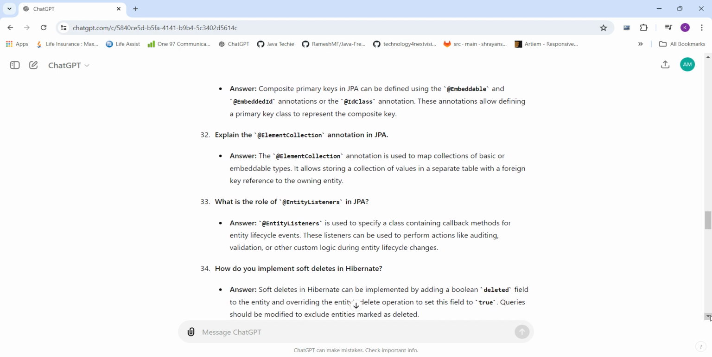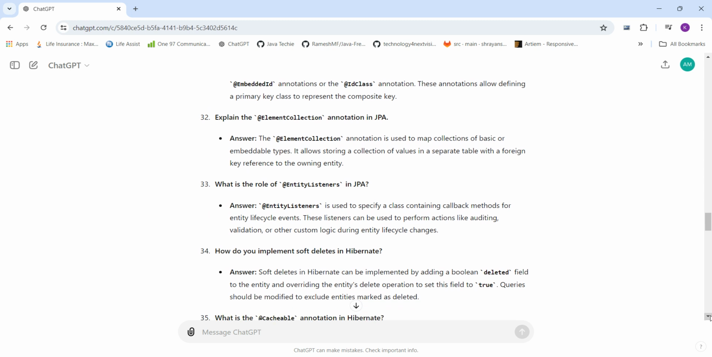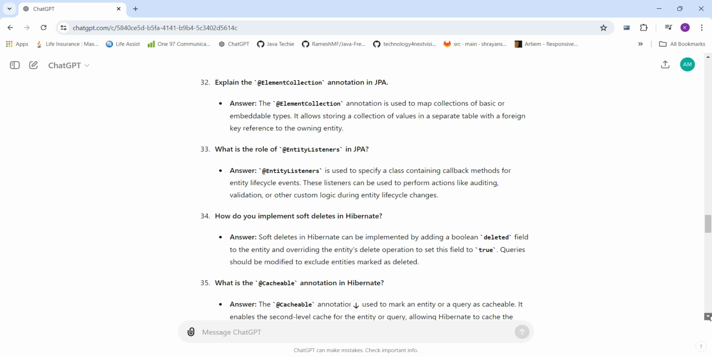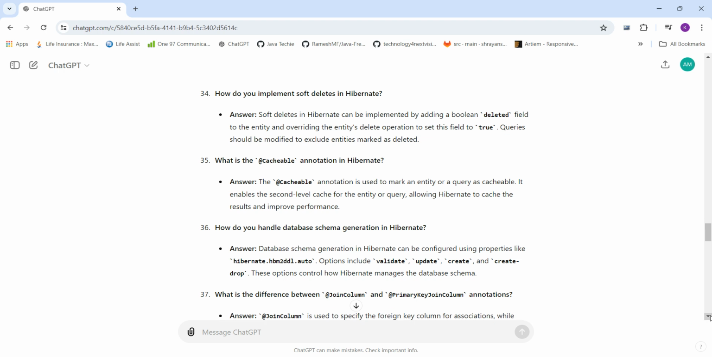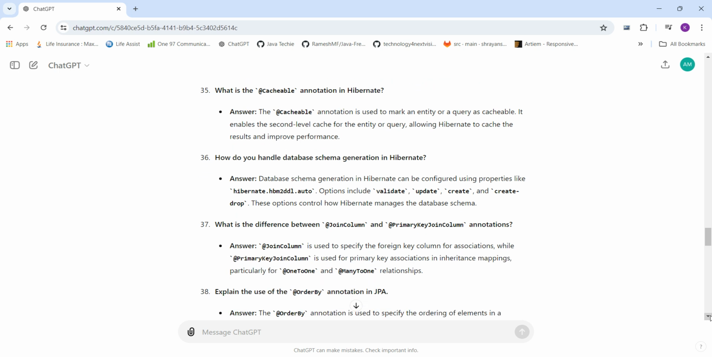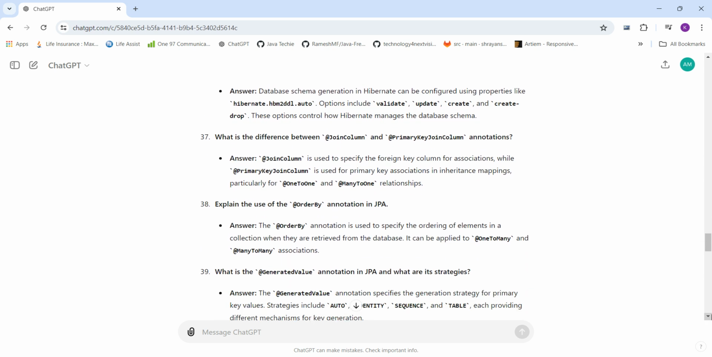Explain the @ElementCollection in JPA. So what is @ElementCollection in JPA? The next question is, what is the role of @EntityListeners in JPA? The next question is, how do you implement soft delete in Hibernate? When to use soft delete in Hibernate? The next question is, what is @Cacheable annotation in Hibernate?